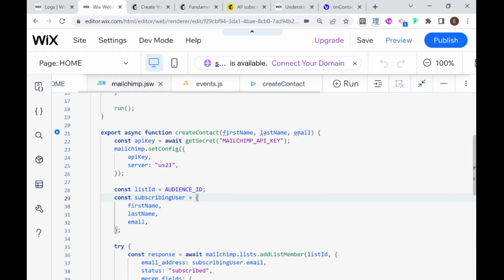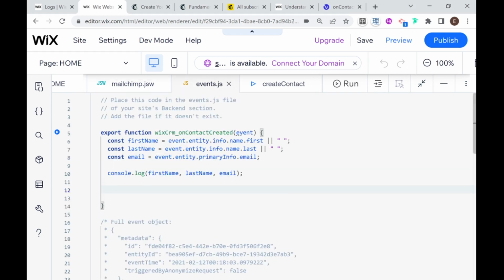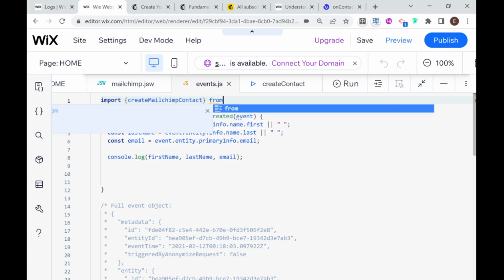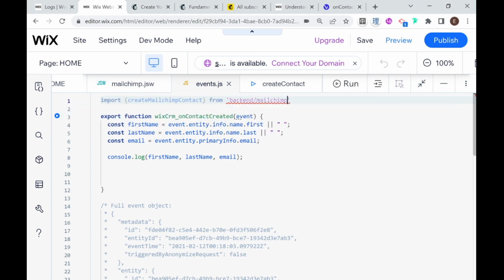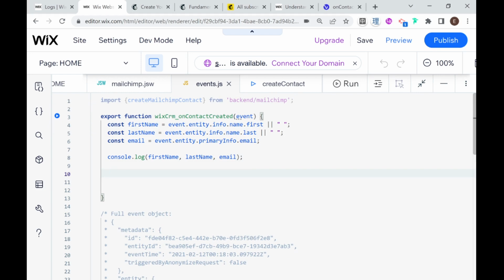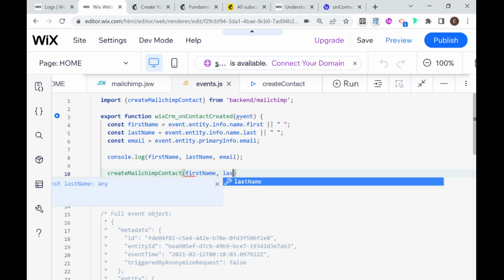So let's go ahead here to events.js. I'm going to rename this Mailchimp contact, just to differentiate between contacts on Wix and contacts on Mailchimp. Then head back to our events.js file and import this function from backend/Mailchimp and call it over here. So I'm going to say createMailchimpContact, first name, last name, email.